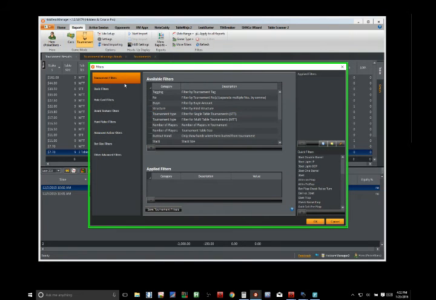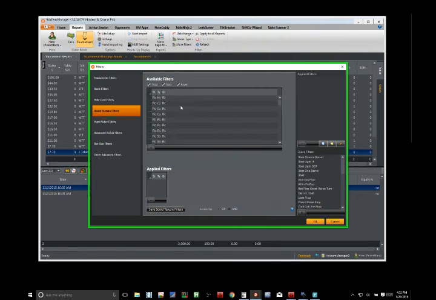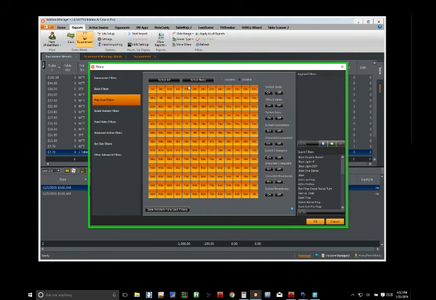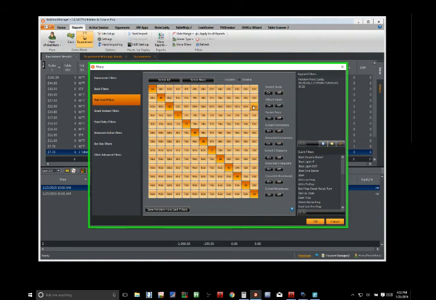So there's a lot of different filters you can use. There's board texture filters. If you want to filter a monotone flop, if you want to see if you win or lose on monotone flops, or rainbow flops, or if you want to go to the whole card filter and use just certain hands, you want to just see how you do with pocket pairs, you can do that.